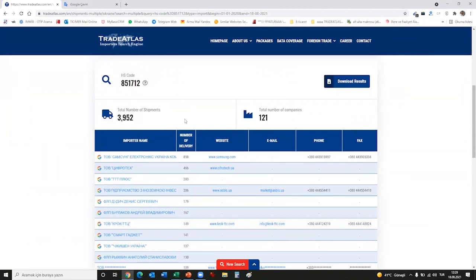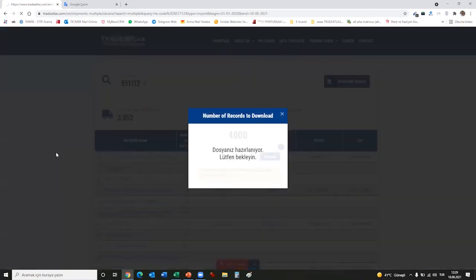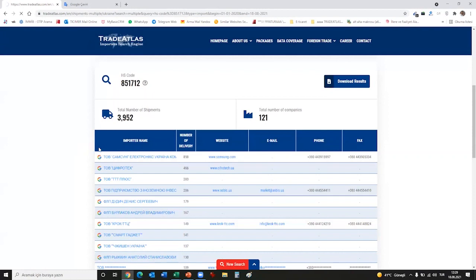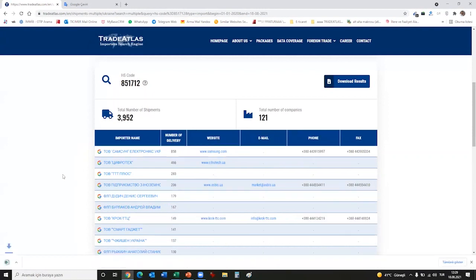As you can see here, Samsung Electronica Ukraine. I'm not so familiar with the language, but I can see Samsung Electronica Ukraine did almost one fifth of all imports in Ukraine, and these are the other companies. So let's download some results to see more details on what's going on in the Ukrainian cell phone market.